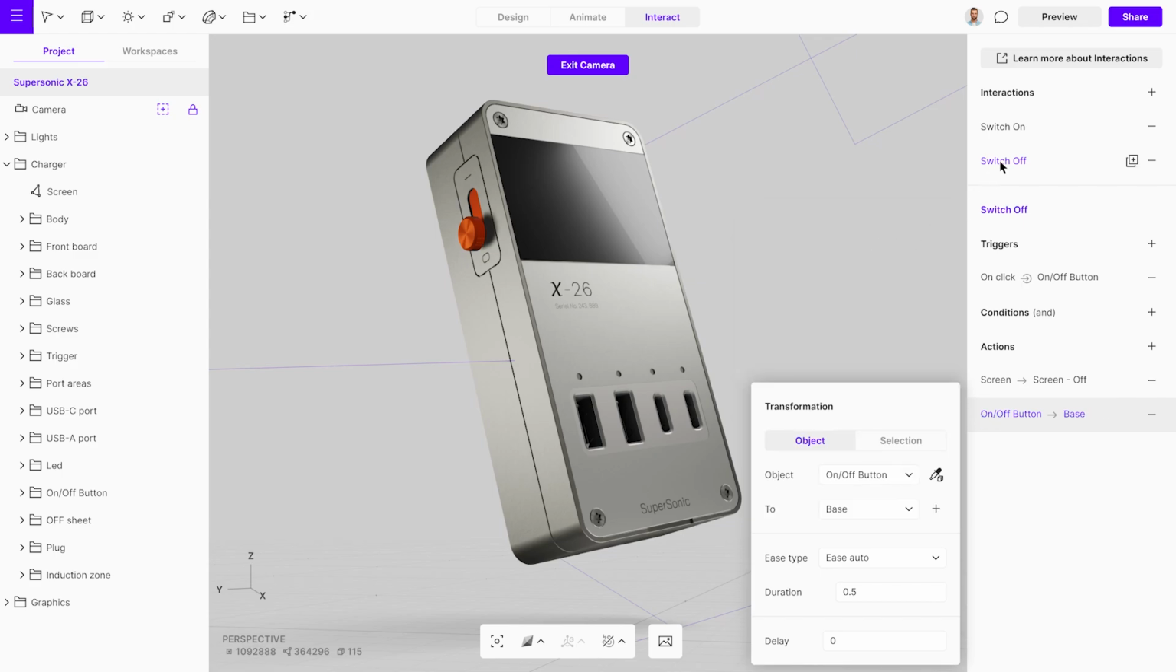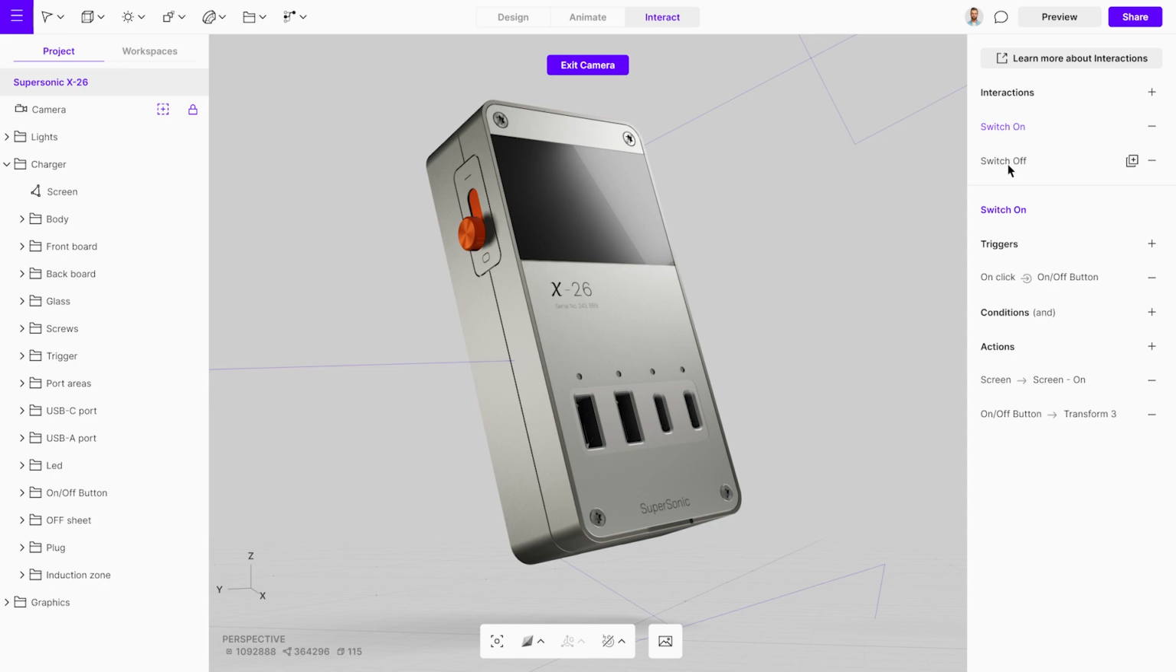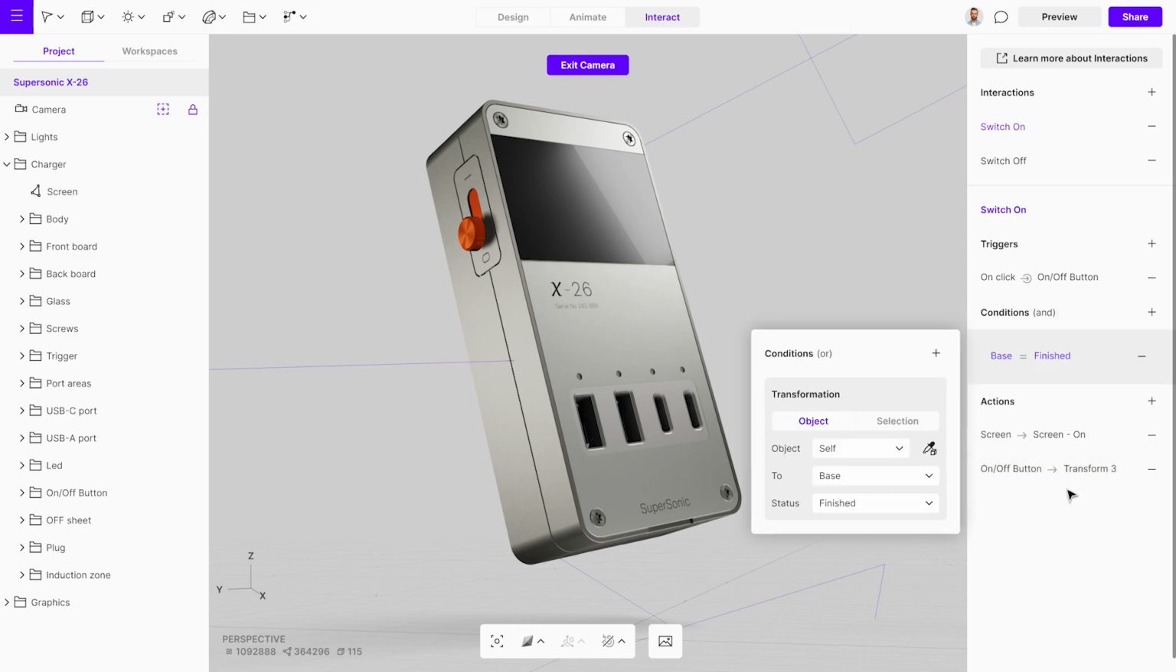Since both interactions share the same trigger target, we need to define when each can be triggered using conditions. For the switch-on interaction, we want it to trigger only when the button is at its base state. Add a transformation condition, choose the on-off button as the object, and select the base state with an active status. This means the interaction can only trigger when the button is at its base state.